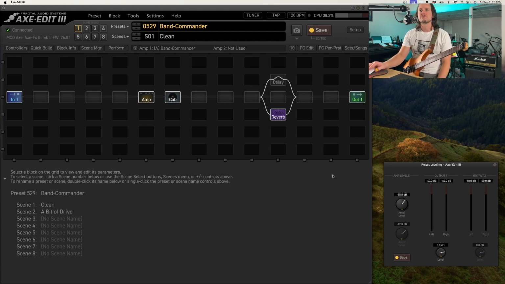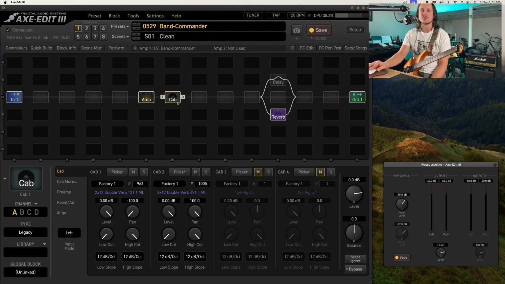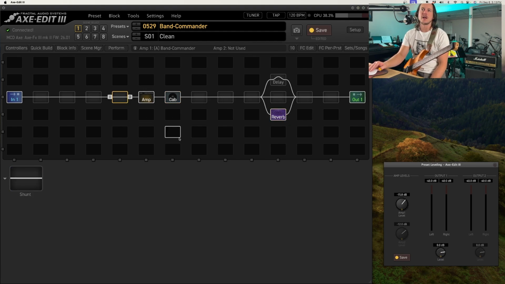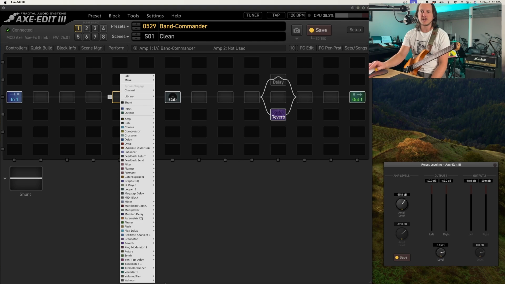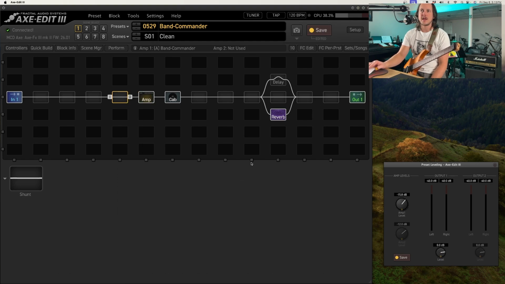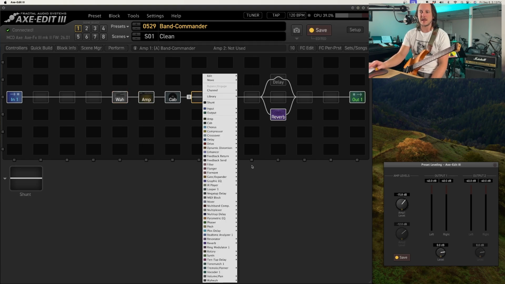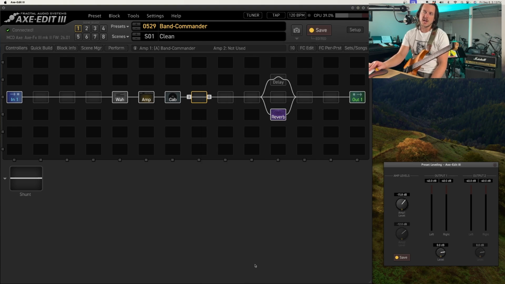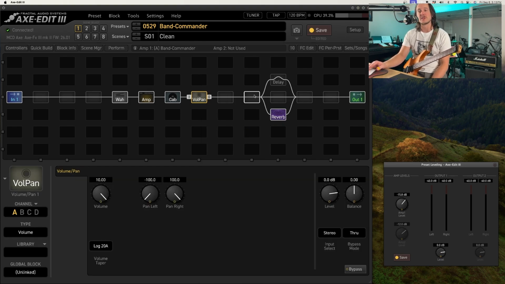And that's pretty much it. I'm keeping it pretty simple as far as tones go. Nice, clean band commander going through some twin reverb cabinets, splash of reverb, and whatever. So I'm going to get a wah block in here, and I'm going to get a volume pedal on the back half. That's generally where I like to put a volume pedal, since it's post-gain and pre-reverb and delay. It's good for swells and that sort of thing.